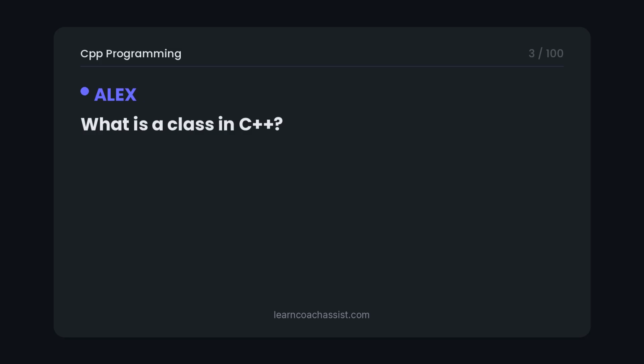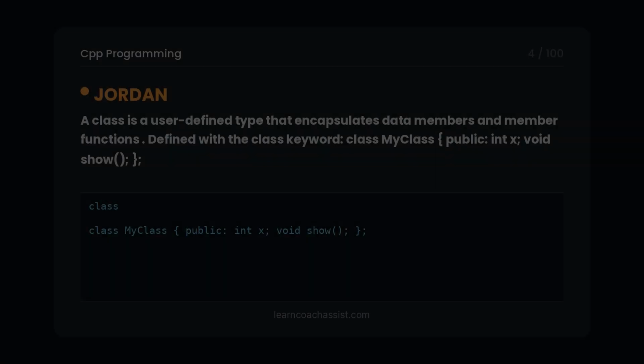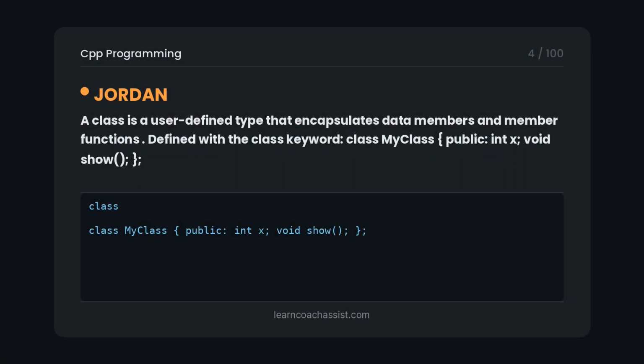What is a class in C++? A class is a user-defined type that encapsulates data members and member functions. Defined with the class keyword: class myClass, public, int x, void show.